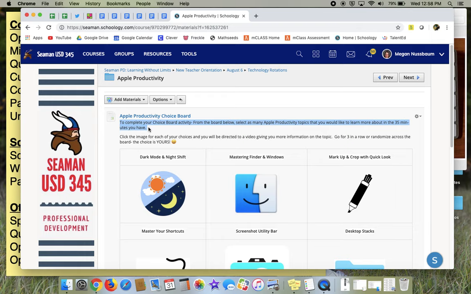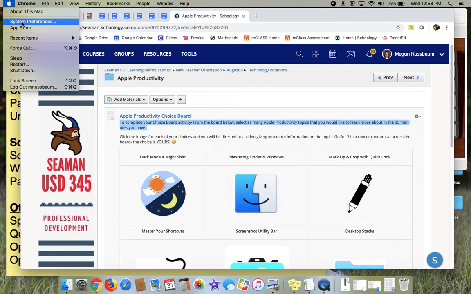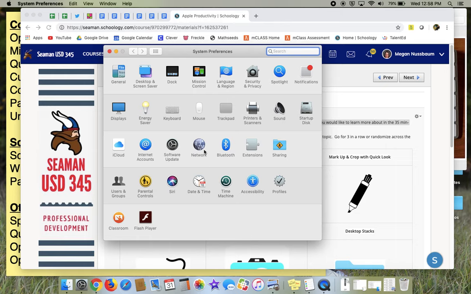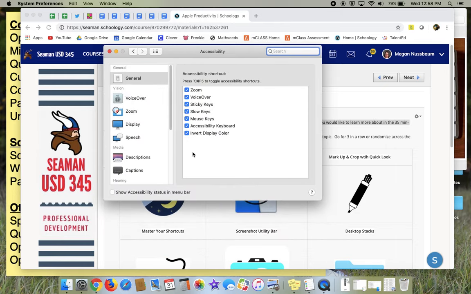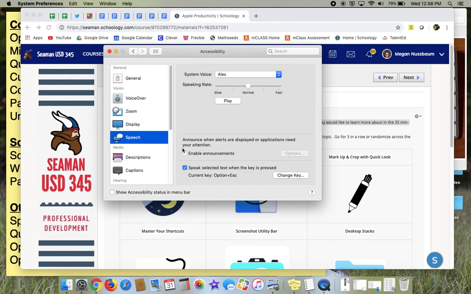Hitting Option Escape again will make it stop, which is what I just did, but this is a great feature to have turned on. And again, you do that by going to your Apple, choosing System Preferences, going to Accessibility, and choosing Speech. From there, the bottom box will allow you to speak the selected text when the key is pressed, and Option Escape is the default keyboard shortcut for doing that.